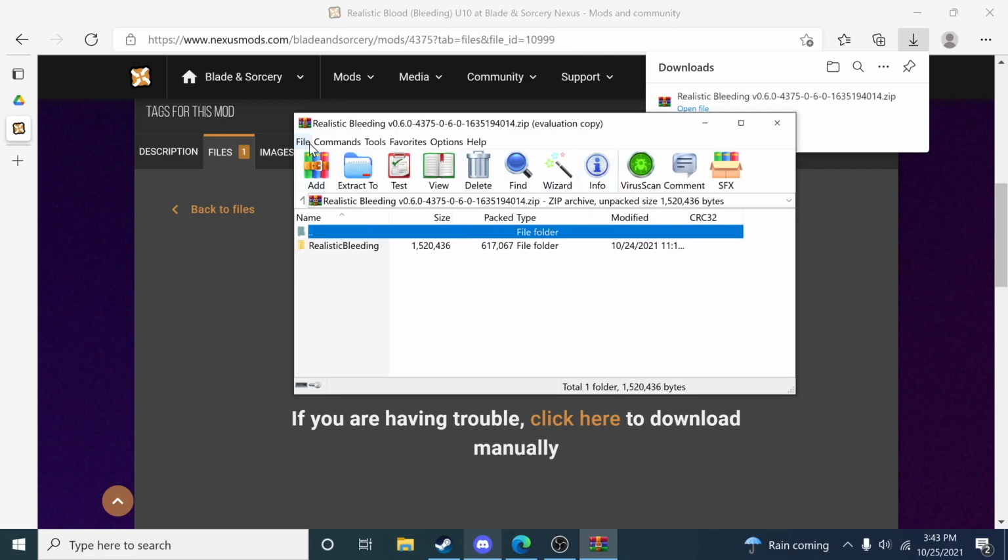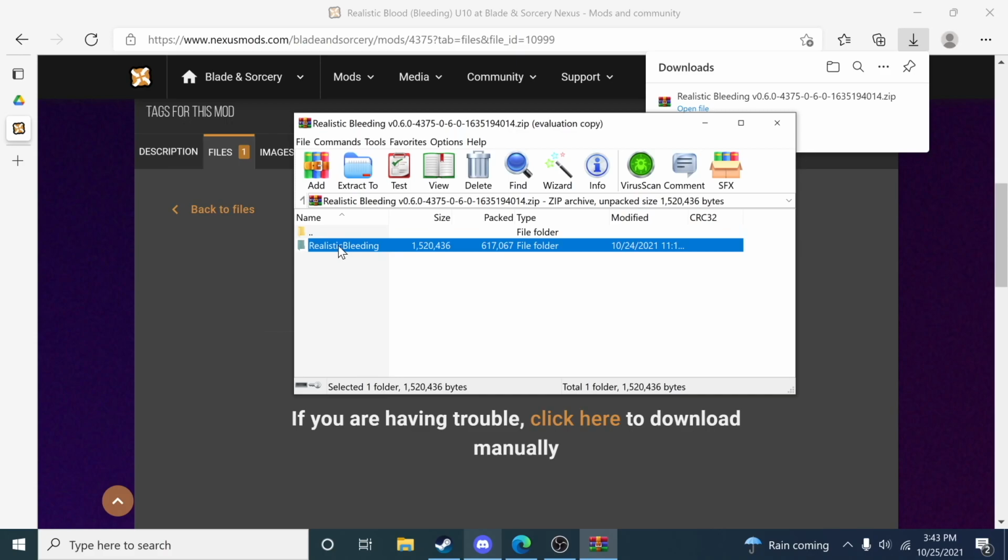I use the program WinRAR to help me unzip files super quickly, and this is the folder you want, not this one. That's not the folder you want. You want to make sure you just get the mod folder itself.